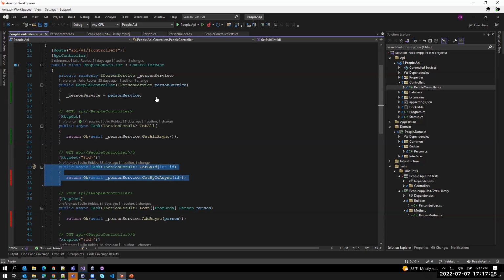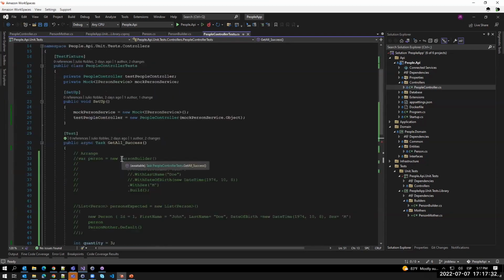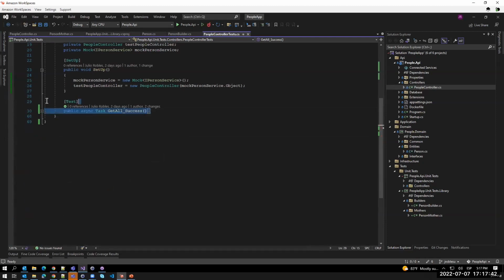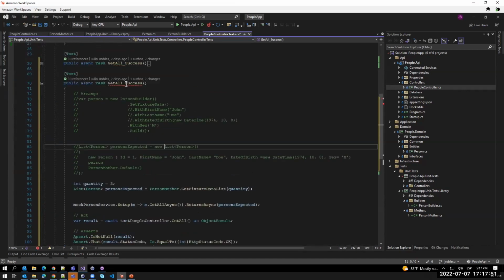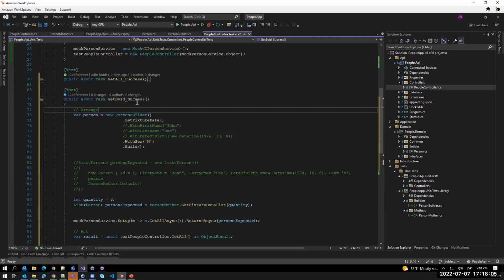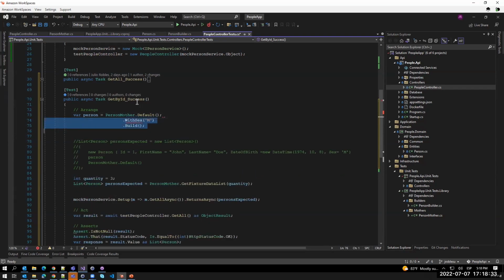Okay, so for this case, I had to add a new test here, pretty similar to this. So in this case, let me cut and paste this one. What is the most relevant thing that we can do? For example, here, get by ID. Get by ID success. Okay. So I'm expecting an arrange. And now I can say, okay, I need a new person builder, and say a person mother. And here I want the default. That's all that I want.